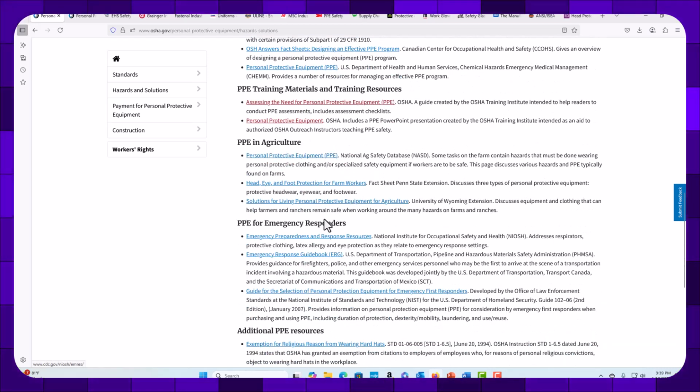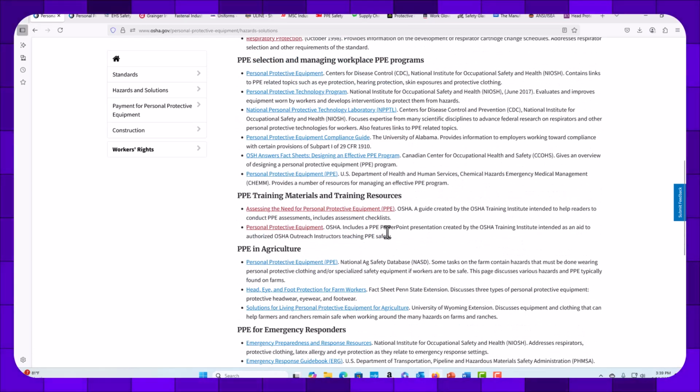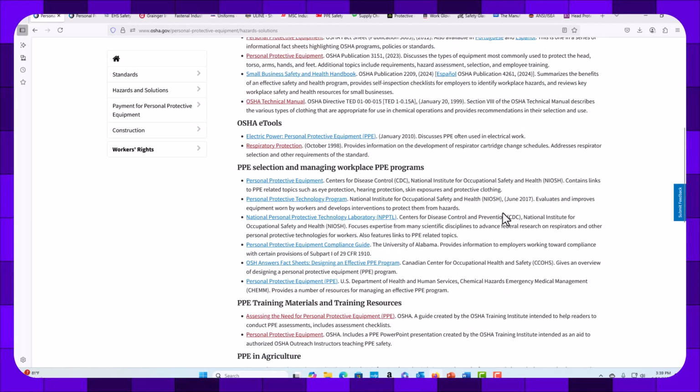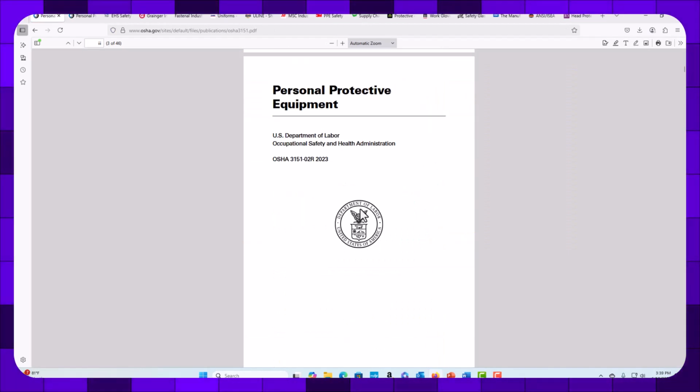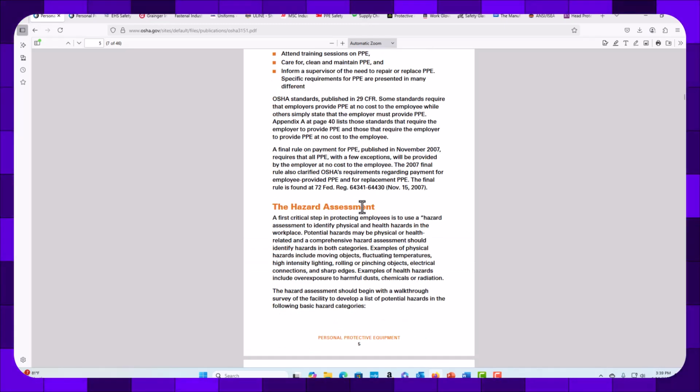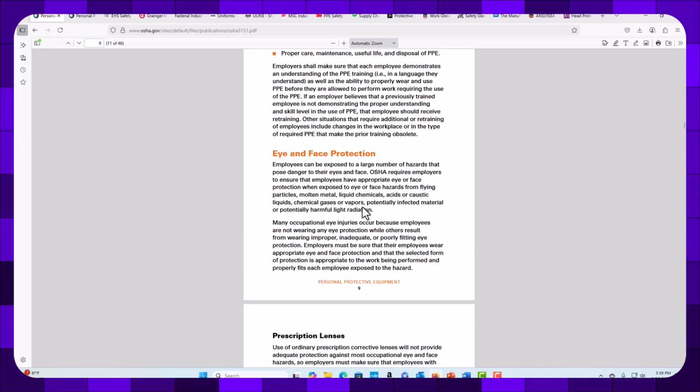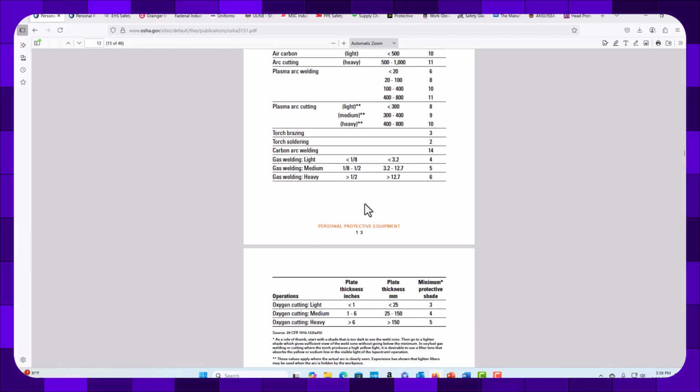PPE in agriculture, PPE emergency responders, additional stuff. Selection, that's CDC, that's NIOSH, that's another CDC. Compliance guide through the University of Alabama. Fact sheets, designing an effective program from the Canadian Center for Occupational Health and Safety. And then this is from, looks like it's a chemical hazard. So there are some very good resources here. Fact sheet publication. These are all things that you have access to and will need to access to complete the work for this week. And we'll be going back to this as we're talking about solutions.